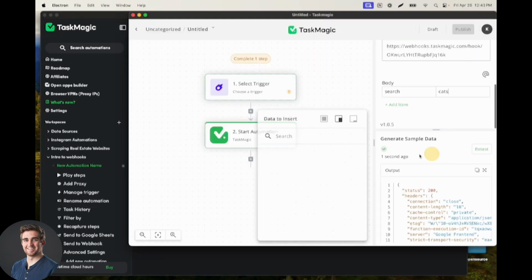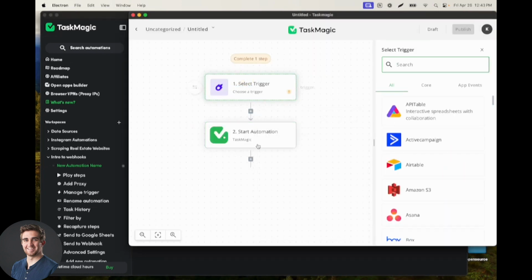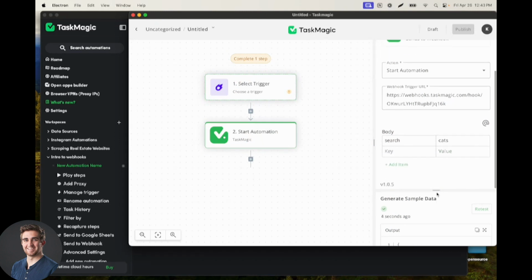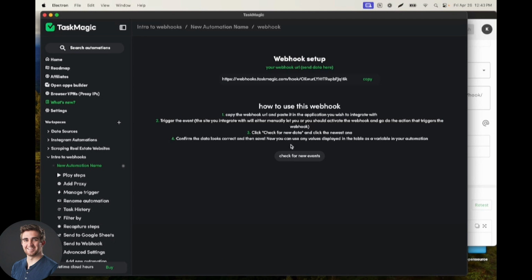This data that we're sending could be coming from our other steps here if we wanted to make that more dynamic, of course, instead of just sending something like this. We'll see we get a status 200, just a green check mark really, which is saying that this was successful. If I click check for new events here, we'll see that we now have one record, which is the cat record that I just sent over.